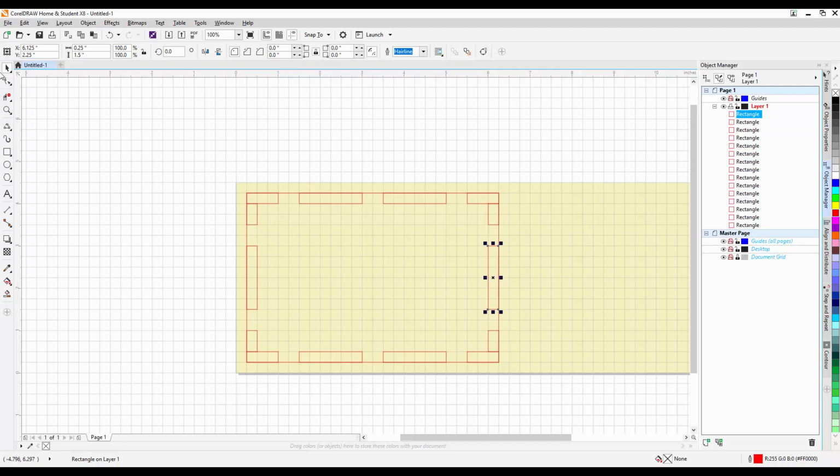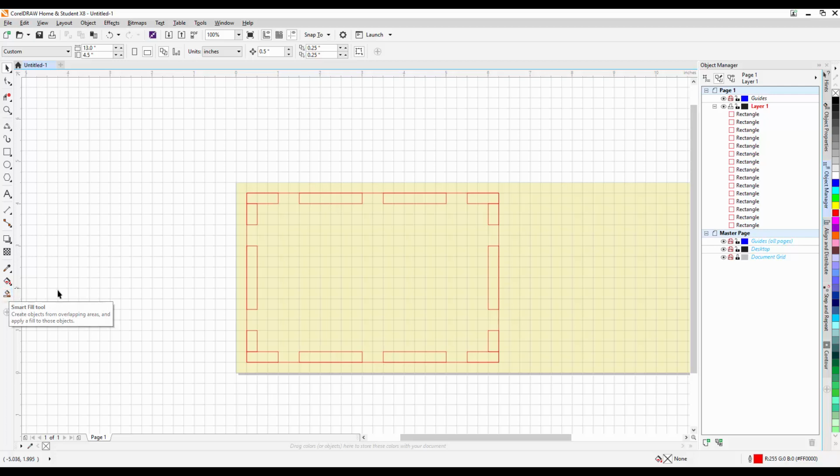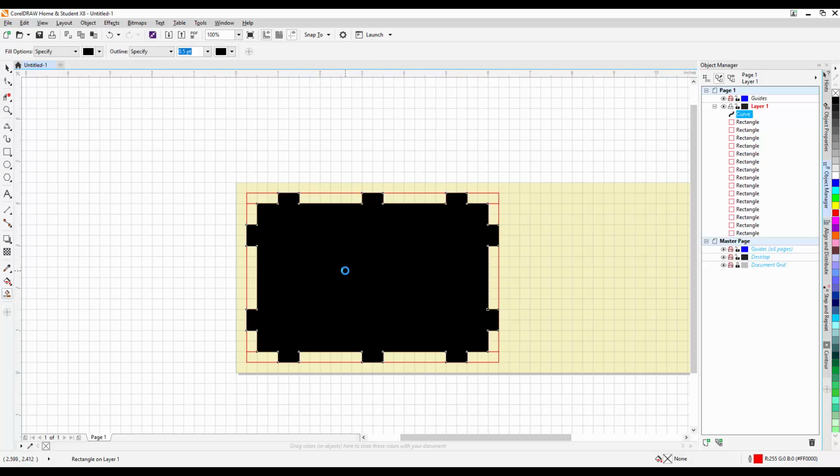Okay. Now that I have all of my rectangles that I need, we are going to use the Smart Fill tool over here. So we're going to click on Smart Fill, and we're going to click inside of here. So I will go to Smart Fill, and I'm going to select inside of this object. Oh, clicked on the wrong tool there, Smart Fill. And I'm going to use this to create my actual cutout.